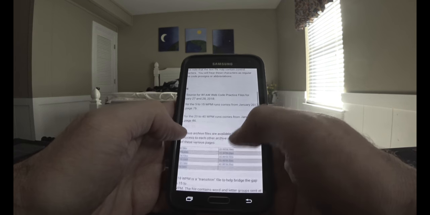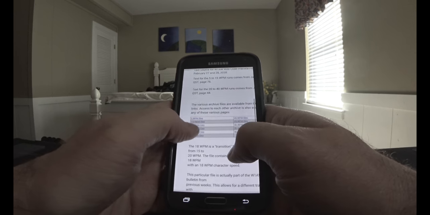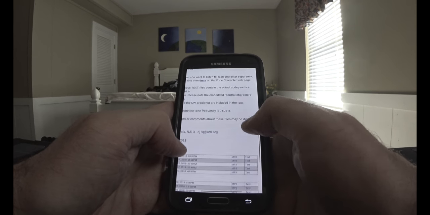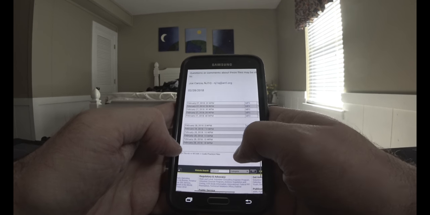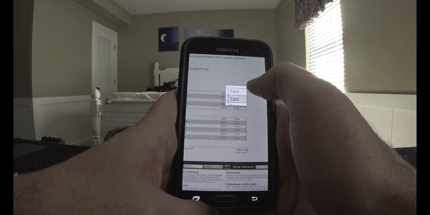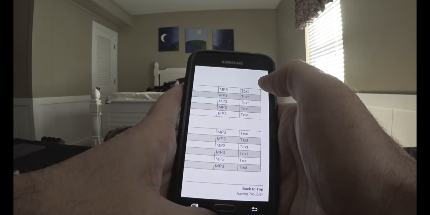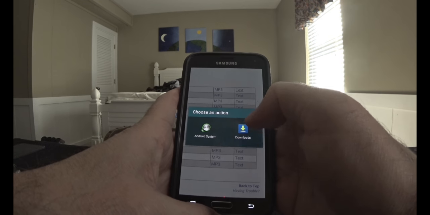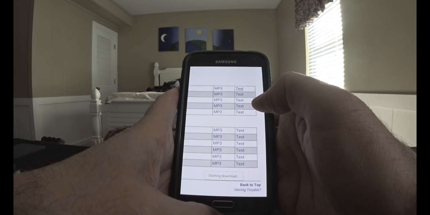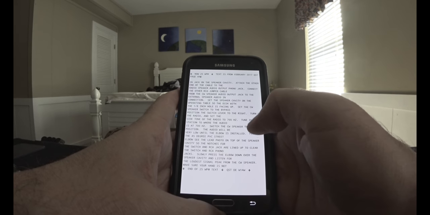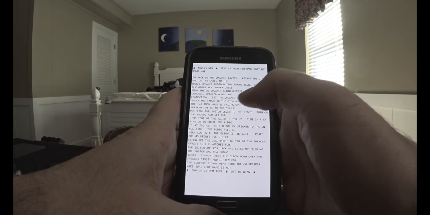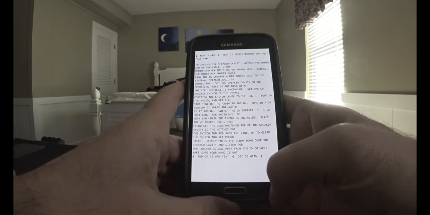If you expand this, you come down here, they have both MP3 and text files. So I would grab a bunch of these by text. Just click the text. You download, then you download. See all that text? It doesn't much matter what the text is because we're going to be practicing.